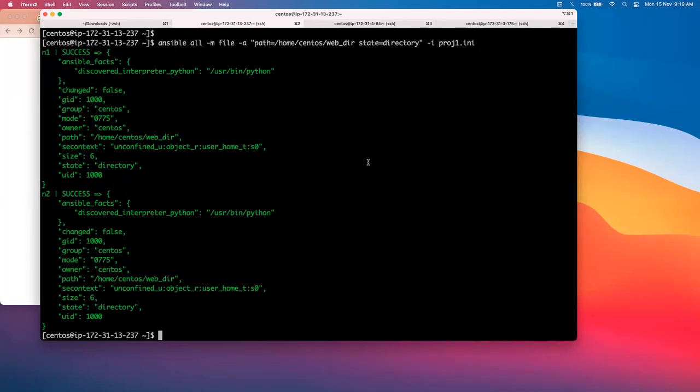Ravi, the main reason for Ansible is to manage our servers. That's it.